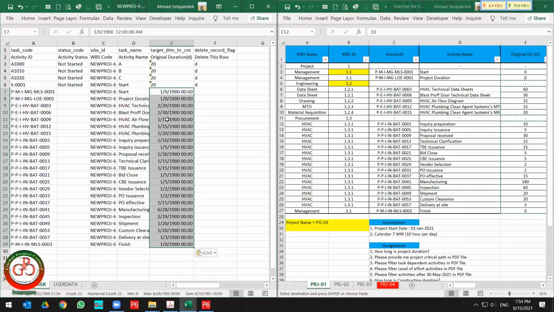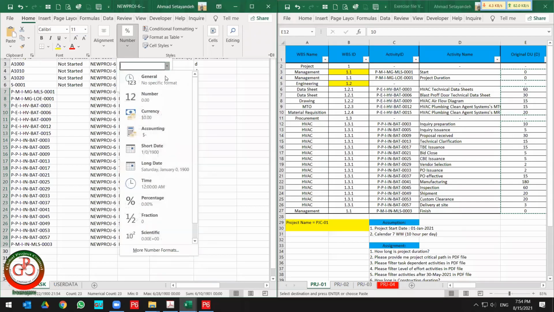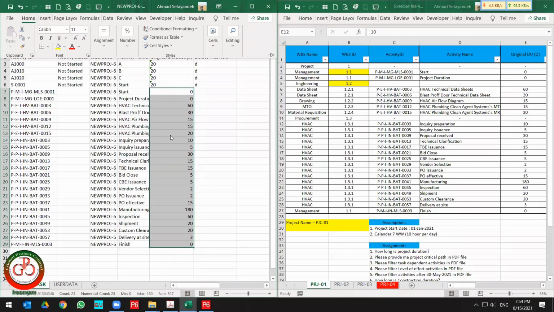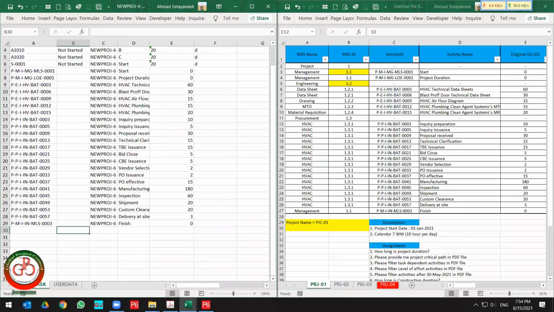But if you face these items, don't worry. You only need to change the type, for instance, to General. Then it works. What about these items? Activity status. You have three types of activity status in Primavera P6. The first one is right over here, Not Started.